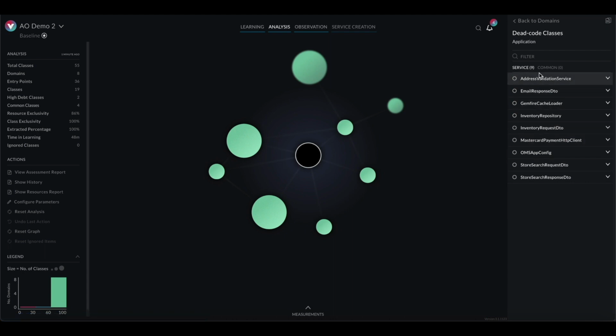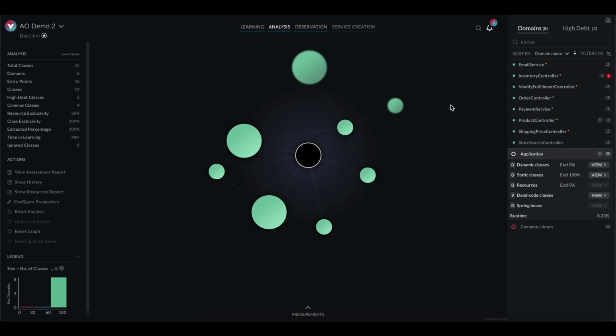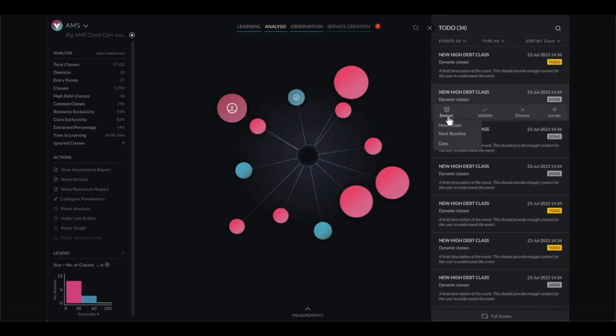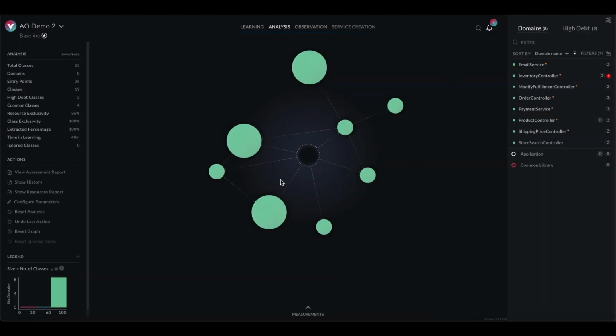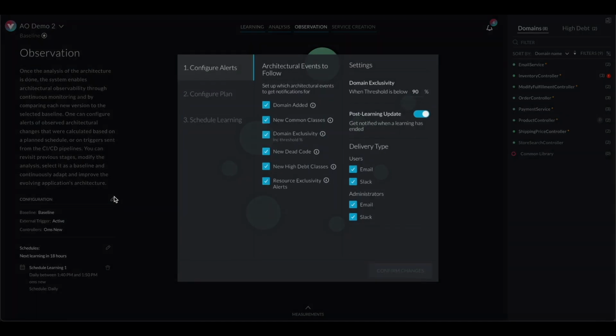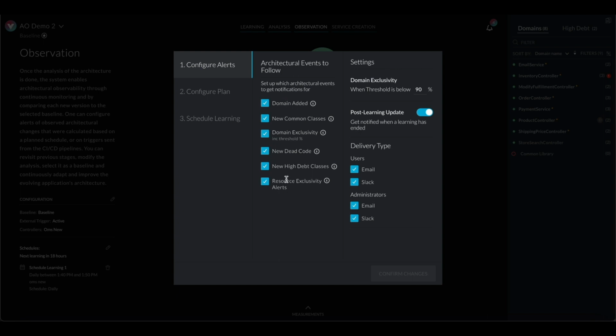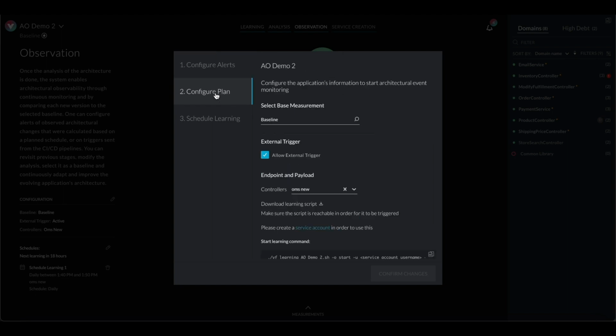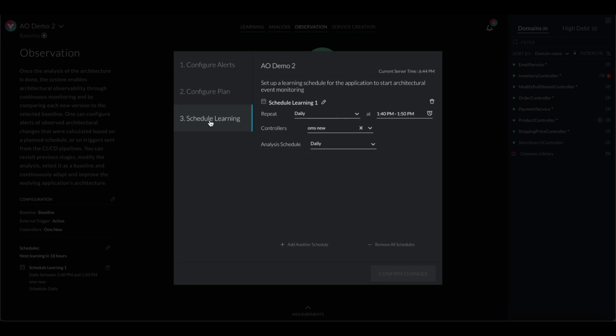Now, after establishing a business-oriented, modularized view of the app and listing a few to-dos for the development team, we can set it as a baseline and measure architectural drift against it. We first click on Configuration to set the baseline, and then configure the architectural notifications and thresholds we want to monitor. Then the plan, and lastly, the schedule of the ongoing observation.